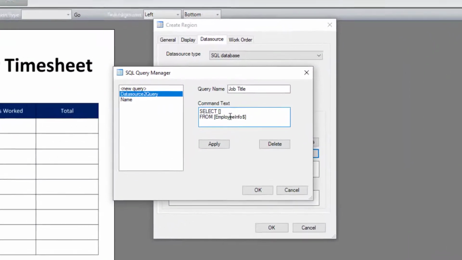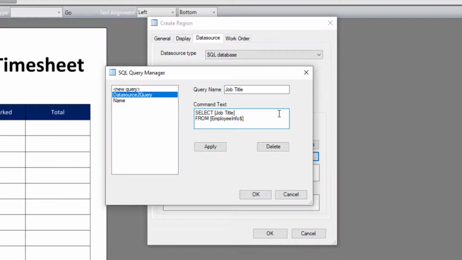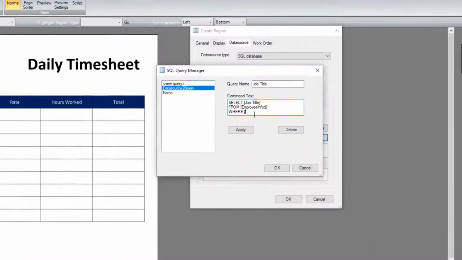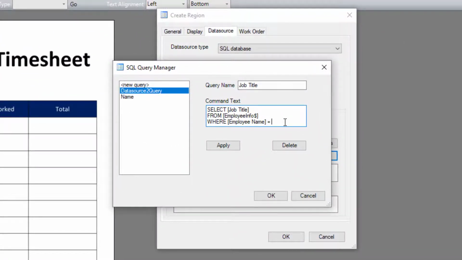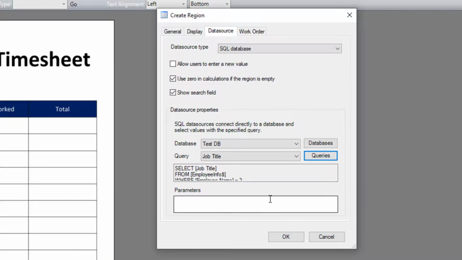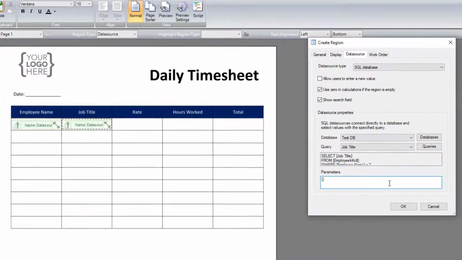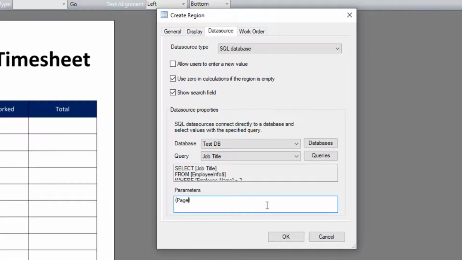This time we will add where the previous column name equals question mark to the end of the query. The question mark is a placeholder for the region that we will specify in the parameter field. This will be the region that our current query is dependent on. Type the name of the region you want to use as a parameter and click OK. Make sure to use this format contained in curly brackets when referencing a region.